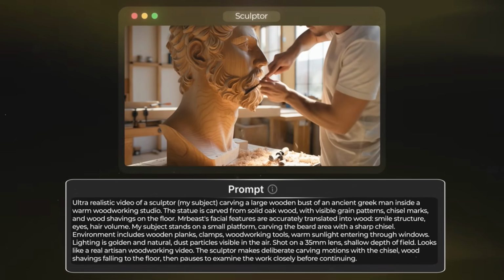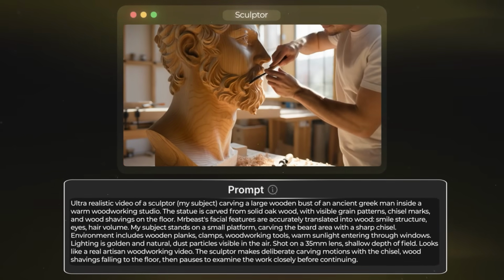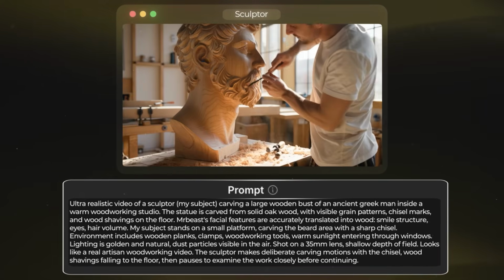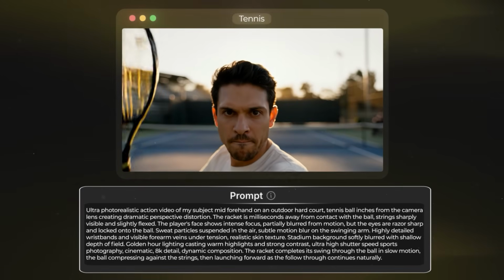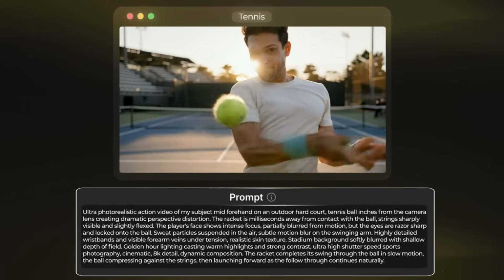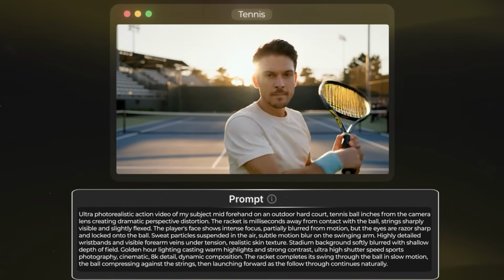The motion is great and it looks like a real workshop. You can use this to recreate statues out of any material you want. The second one is a video of me playing tennis and performing a shot. My face shows intense focus and my eyes are razor sharp and locked onto the ball. There's even sweat particles suspended in the air.